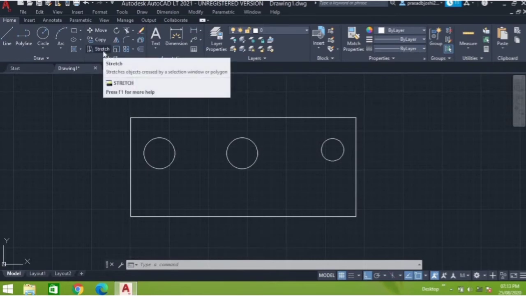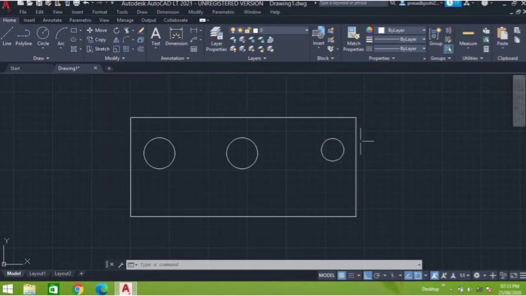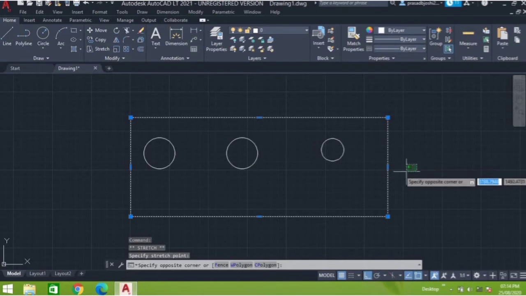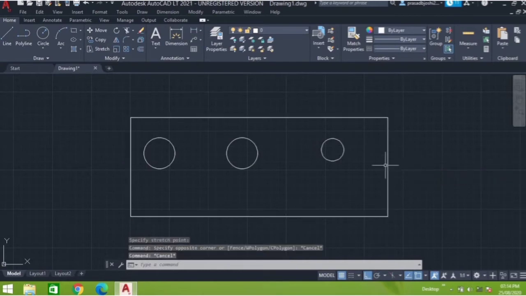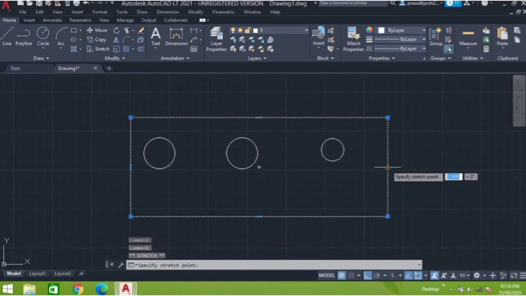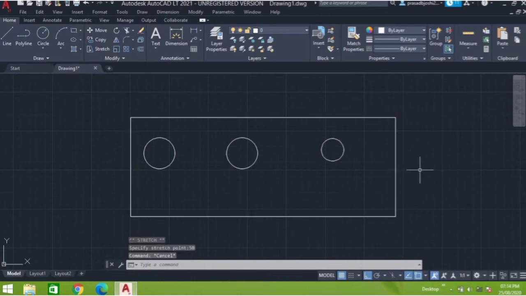Then we have stretch option. So stretch option can be used directly from here also. We can simply select the object, then we can go over here, the central point which is highlighted in blue color, and simply left click the mouse button and drag it and place it. So this is stretch command. You can stretch the object at some distance also. Suppose select this and give a stretch of 50 and enter. So the object gets stretched by 50 mm. So this was the stretch command.